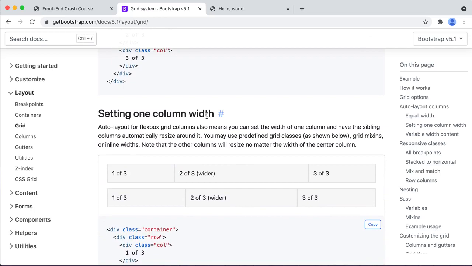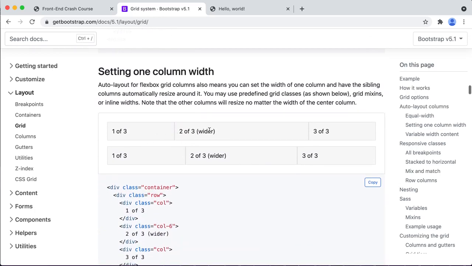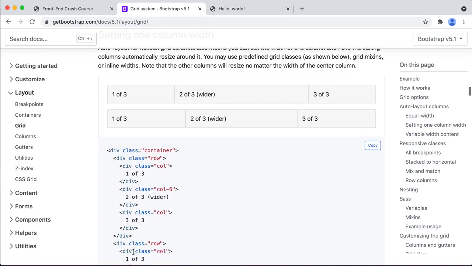So setting 1 column width, right? So we're going to set this one wider. So we've got 3 in there. And so the grid is set up as 12, right? So you got 12 across. So in this case, they've got this one set to 6. So that's a 6. So these 2 must be 6 total, right, to make 12. So that's a 3 and a 3. And that's how we get to it. So it's always going 12 across.